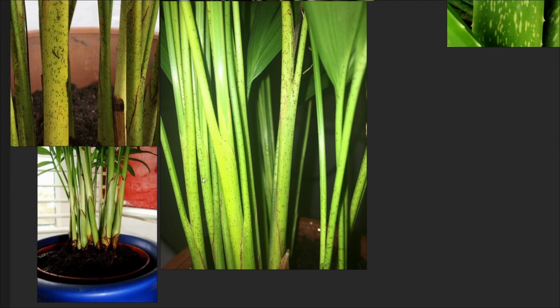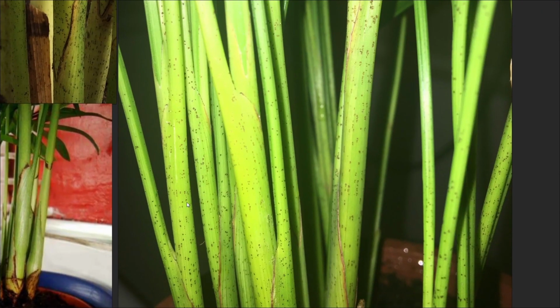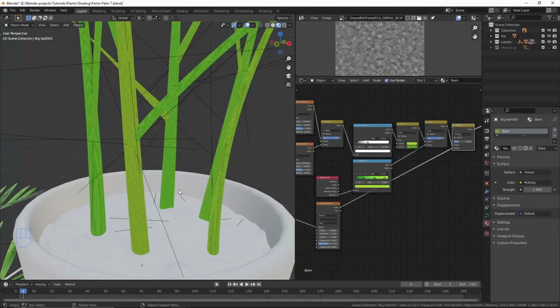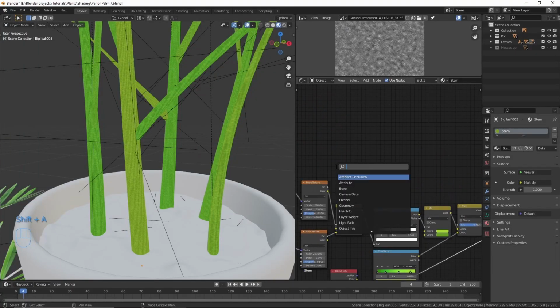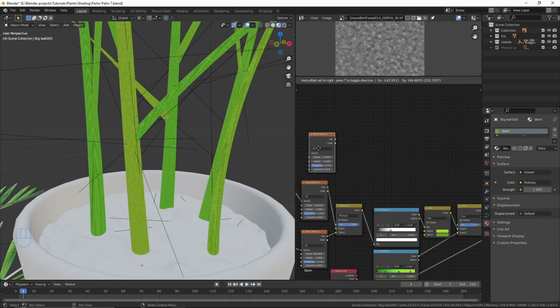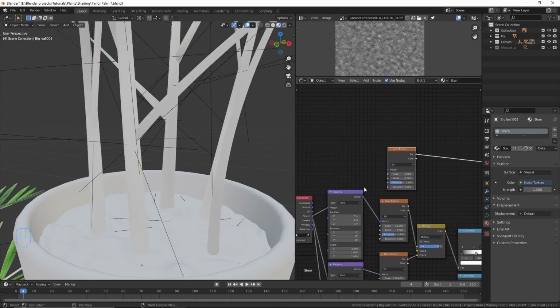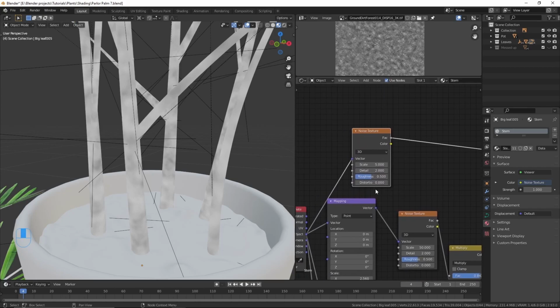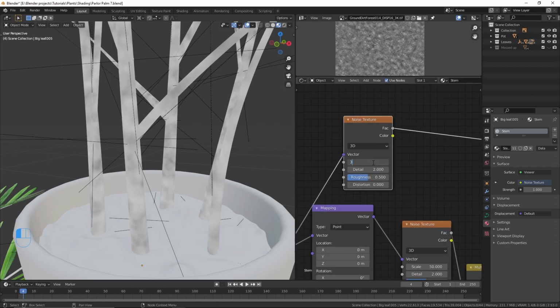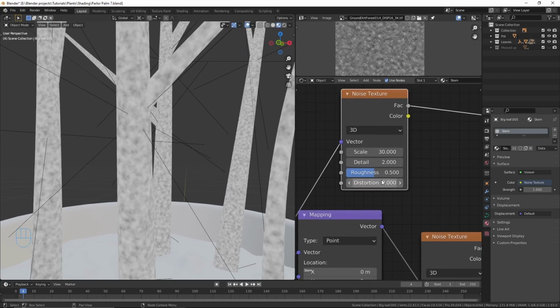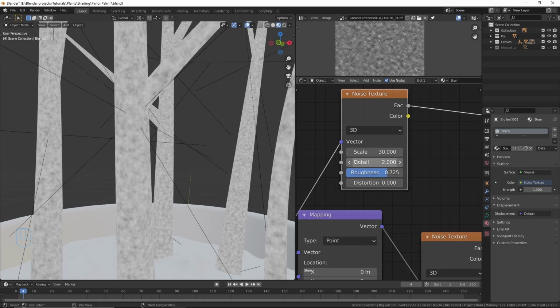and in the references you can see that these have small little brown dots. So to make that, I'm gonna again add a noise texture, and then connect the object to the vector. And we don't always need to add a mapping node. Then I'm gonna increase the scale to 30, and then I'm gonna increase the roughness a little bit, around 0.7, and increase the detail a little bit. Don't increase that too much because it will use more memory, something around 3.